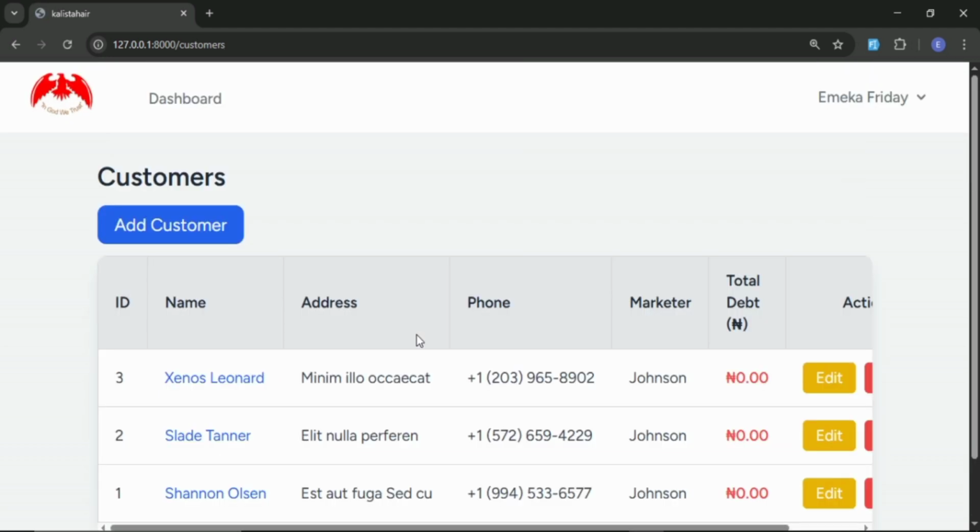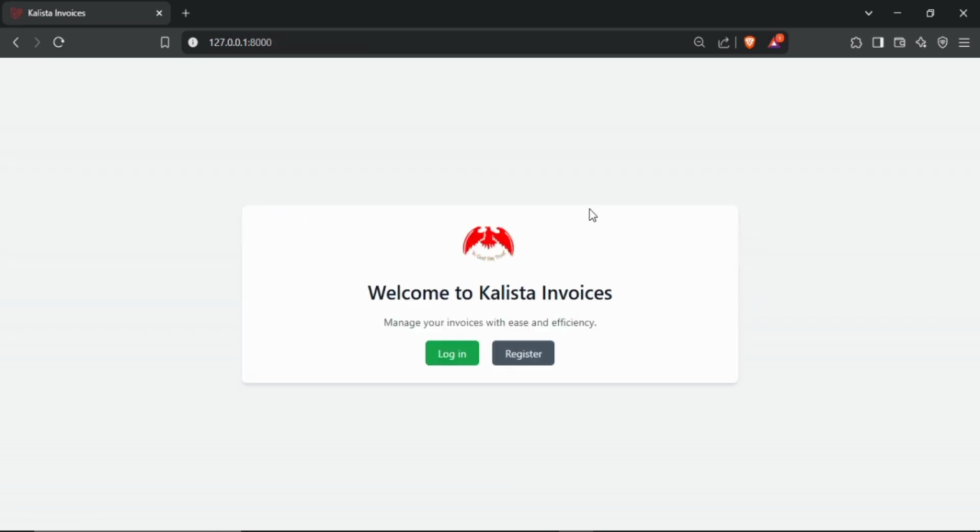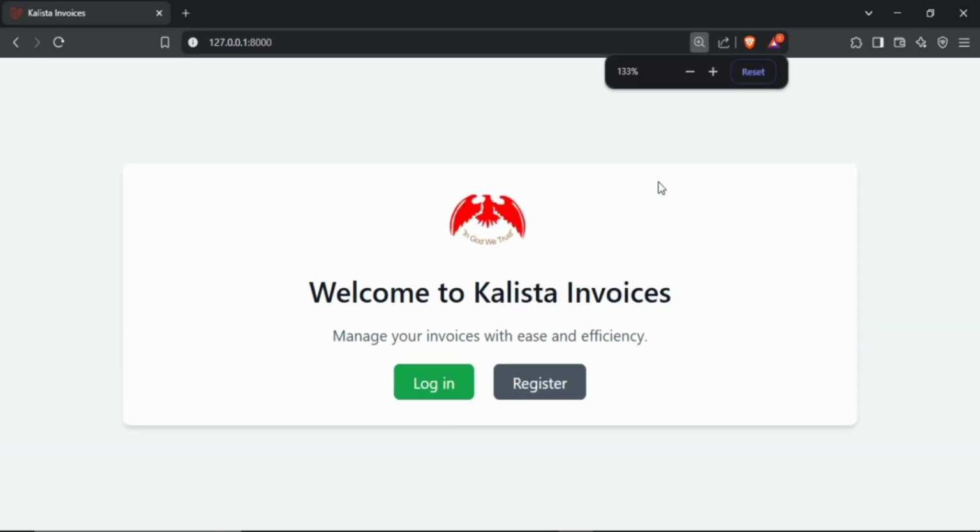All right, for this to make sense, let me create another marketer so that this will be understandable, so that it will not be only one marketer that I'm using for this demonstration. I think I need to zoom in this other browser too so that it will be visible. Okay, I think this is good enough. Let's register a new marketer. Let's call this marketer Joy.